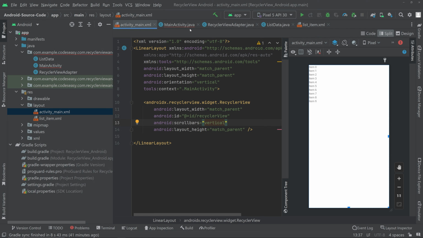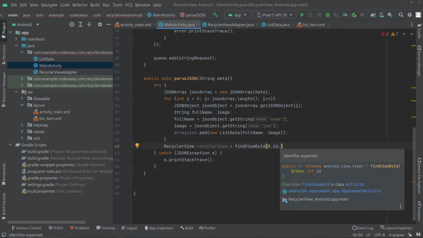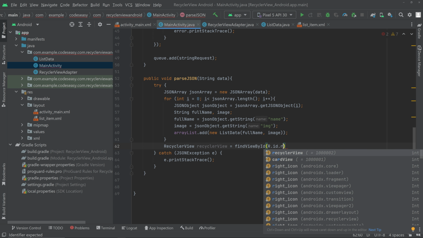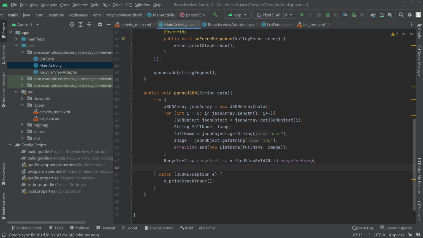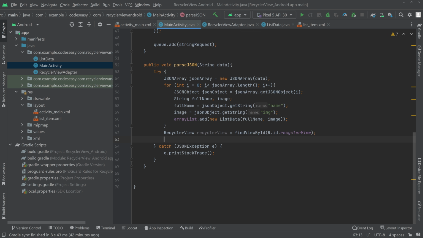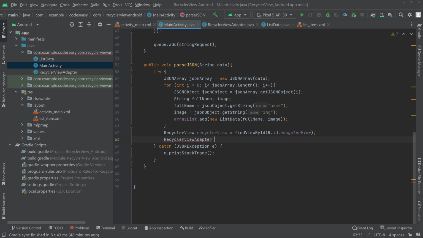Now we can go to the activity main Java part, that is MainActivity.java, and here we can give the ID that we just created, that is recyclerView. Okay, we have initialized the object for the RecyclerView. Now we can create an object for RecyclerViewAdapter equal to new RecyclerViewAdapter. Inside that we have to pass the array list, that is this one.